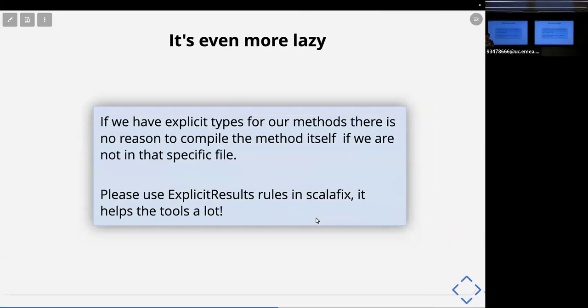We can also do another thing. The second thing that makes it fast is that if you have explicit types for every method inside every class, we don't actually have to compile the bodies. So we can just skip those bodies. I suggest that you use the explicit result types rule from ScalaFix, which will do that for you. You don't have to specify those types yourself.